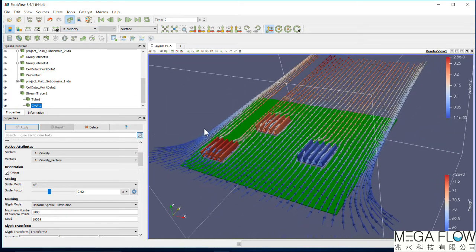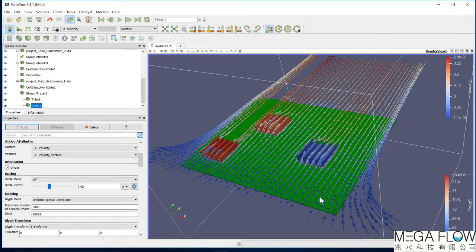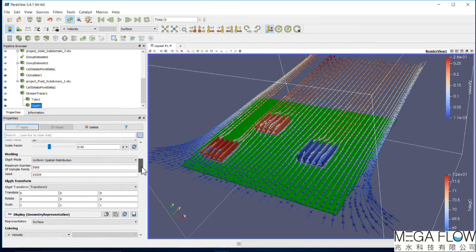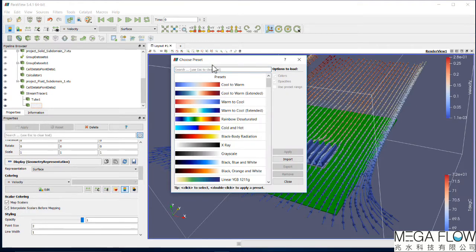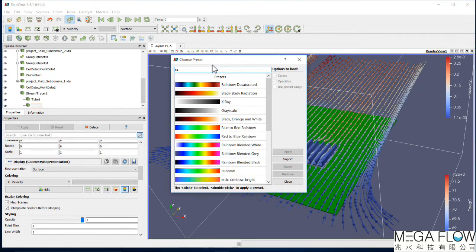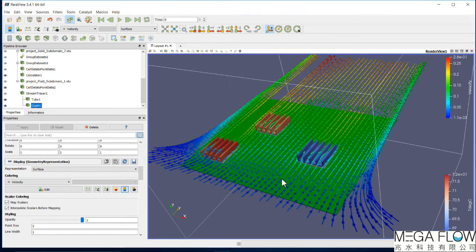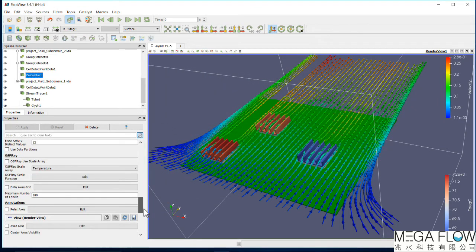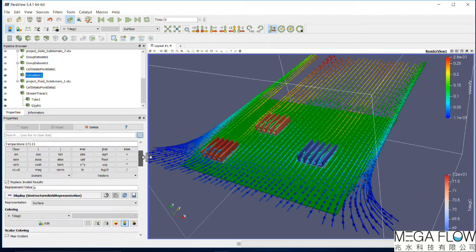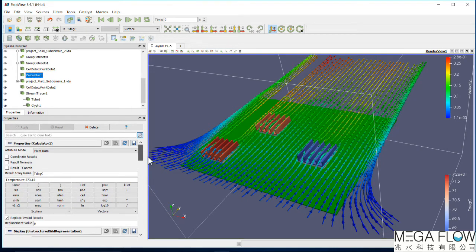Okay, got that. Now, the color map here, I can affect the color map down here. I use various ones, but typically what I use these days is kind of a blue to red rainbow. And then I also want to do that for the temperatures. There we are.